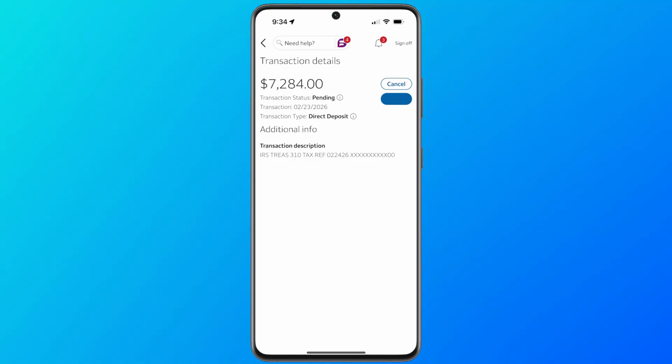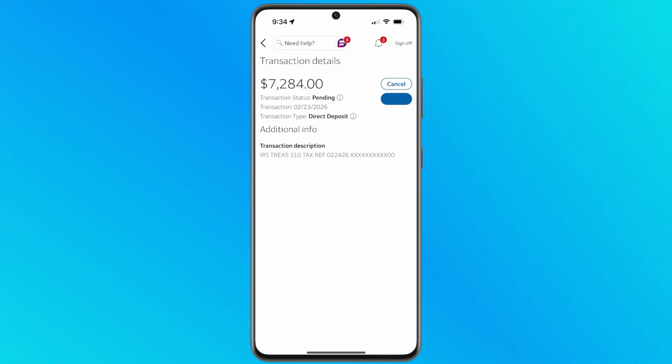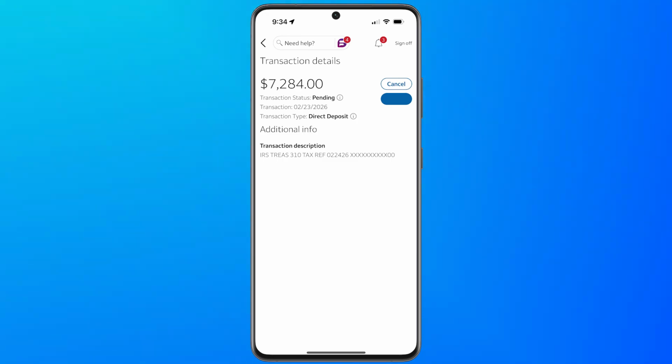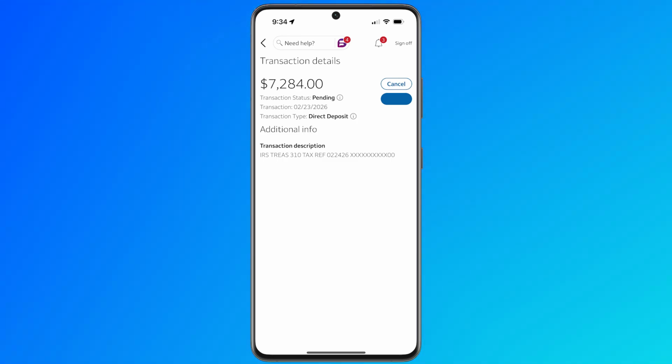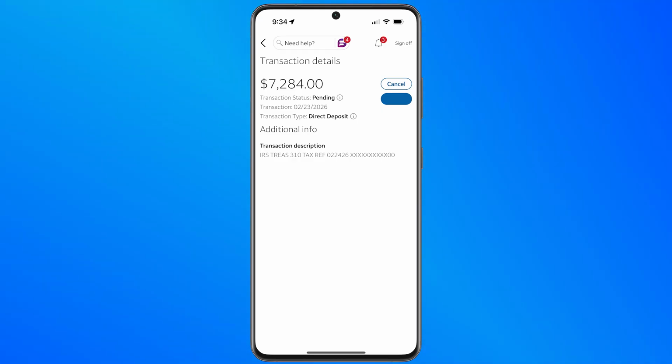Keep in mind that not all transactions can be canceled. If you do not see a cancel option, it likely means the transaction has already been processed or is too far along to stop. In that case, you may need to contact Wells Fargo customer support for further help.